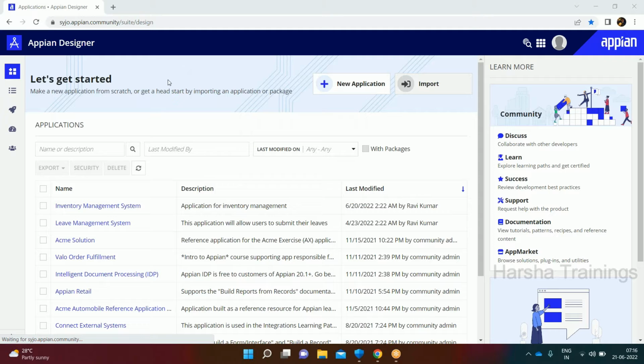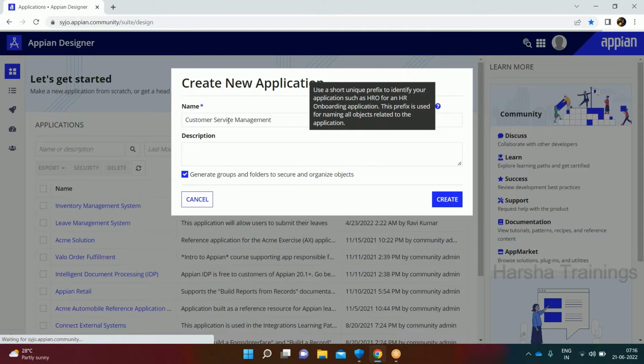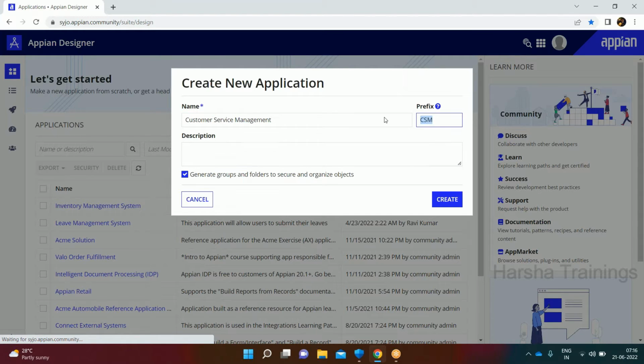So we are at the Appian designer environment, and we are going to create a new application. We click on New Application, and we give the name as customer service management. It gives you a prefix. The prefix is very important, right? Because whatever rule or any object we create in Appian, we will use this prefix in the object name. Okay, so put some good description.